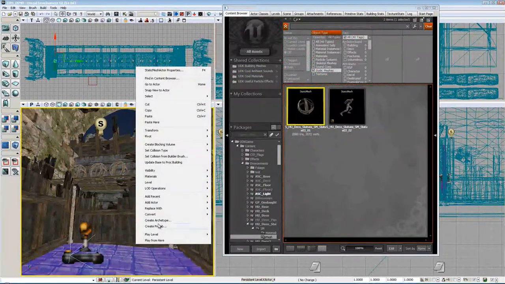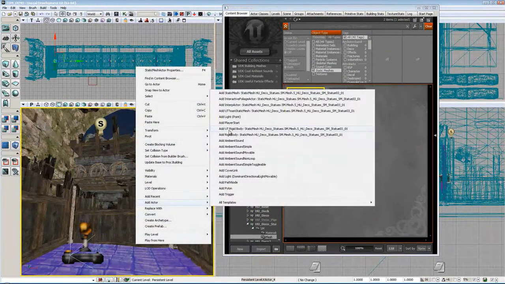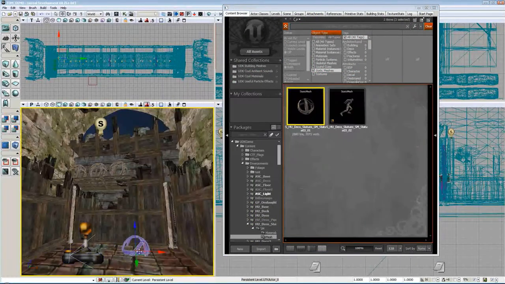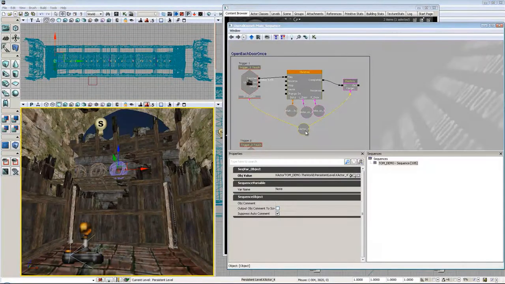You right click in your scene, go add actor and choose UT rigid body, and it'll be there. Let's just delete that one. Then in Kismet, because it's a rigid body, it'll already be functional. You cannot use a static mesh in Kismet, but you can use a rigid body straight off the bat. And you can see here we have assigned it to the trigger.